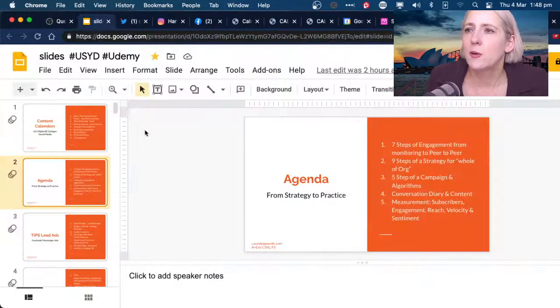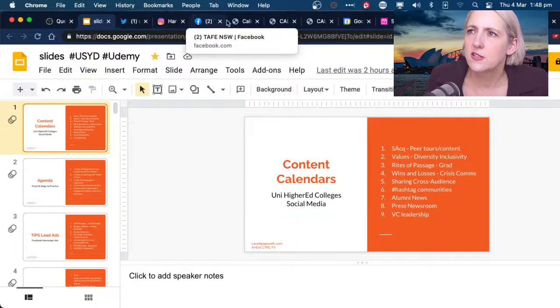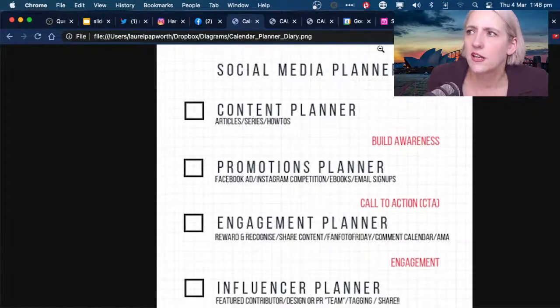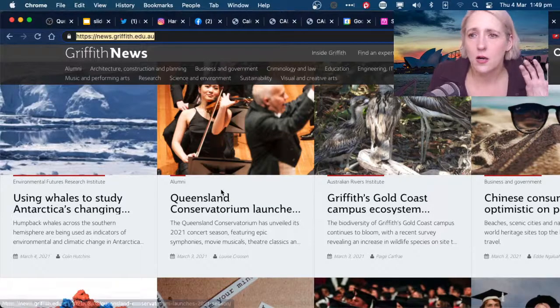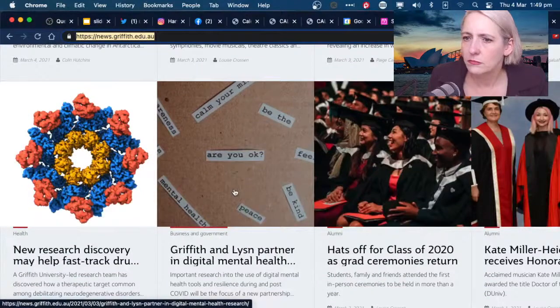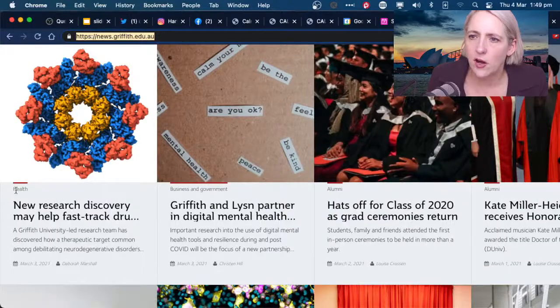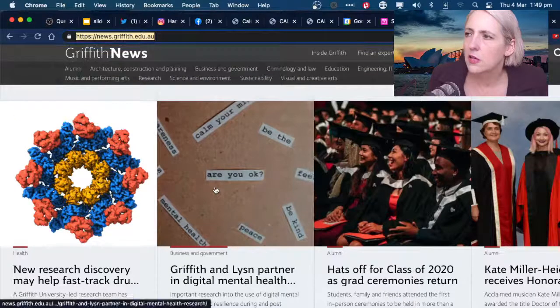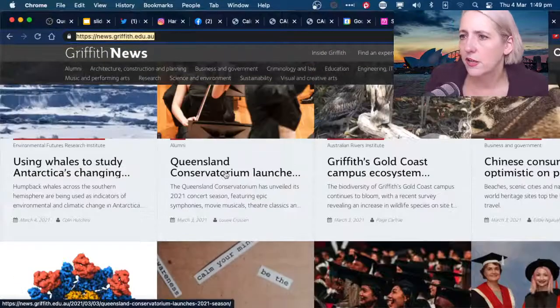So if we go back to our original slide, was it this one? Yeah. And we talk about what audience needs, what content and how is that content going to be structured. Think of it as if it's a website category. So we've got health. It's interesting. Digital mental health is not under health, it's under business and government. It's probably under both, but they're only showing the first category.